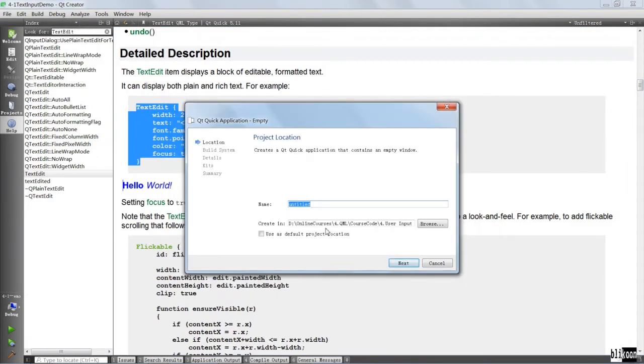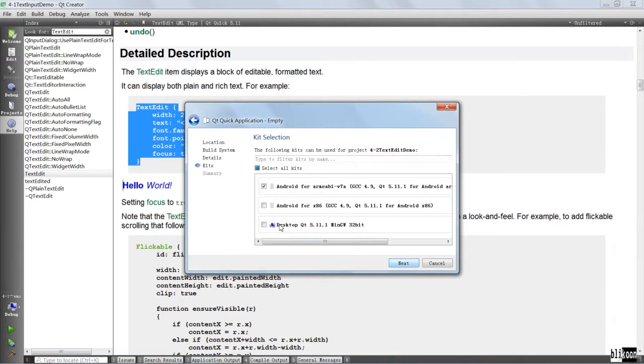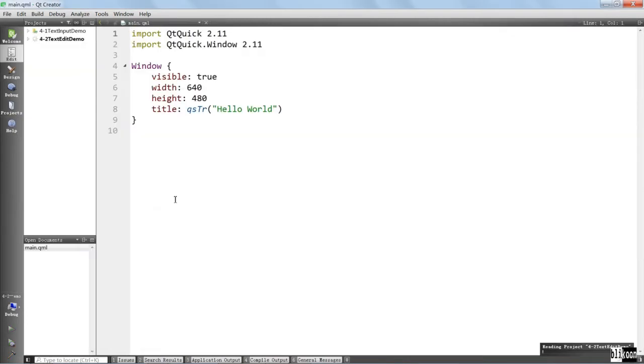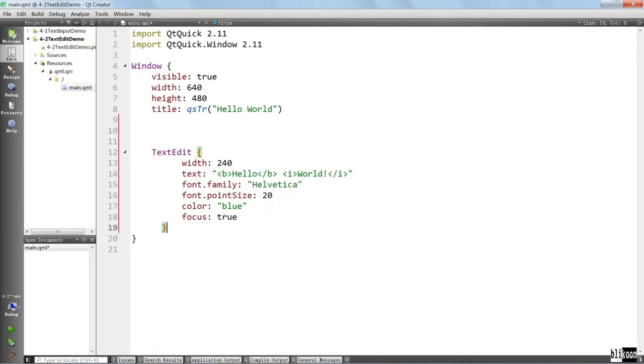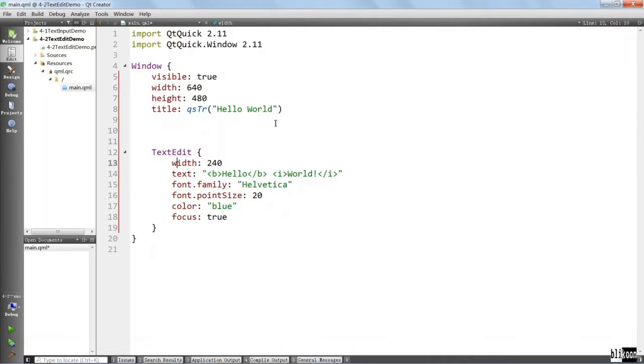It's a Qt Quick application. We're going to call it TextEdit Demo. Save it in the usual location. Choose our kit. And we are going to paste in the text that we copied. Control A, Control I to line up things nicely. And change the title here to TextEdit Demo.